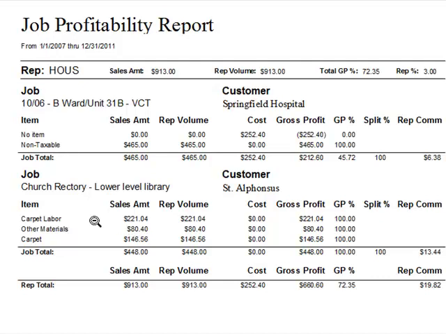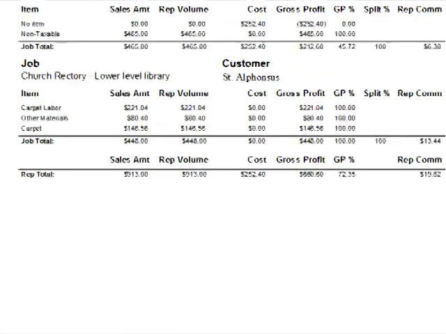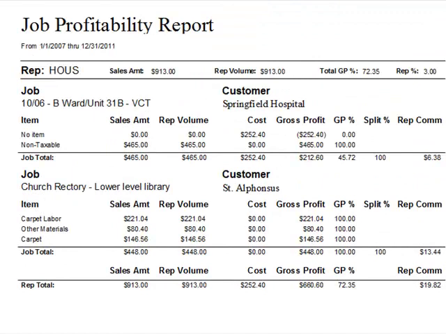So here's one. This job has carpet labor, sales amount. We had the carpet. We had a total cost of $252 and a commission of 19. So this is basically 3% of this figure. So it's kind of a quick example. Okay, that's a quick example of what it looks like.